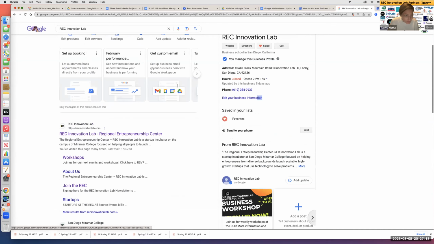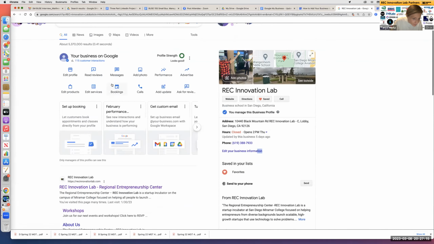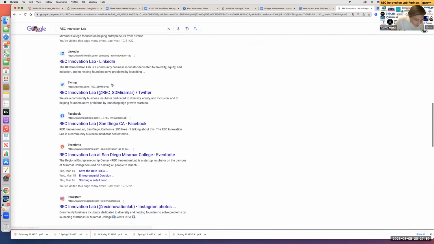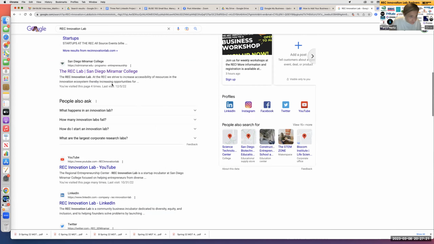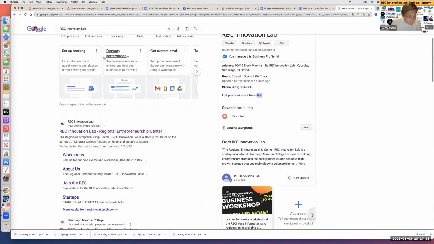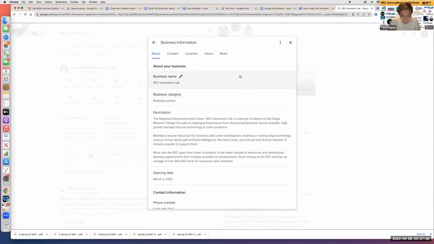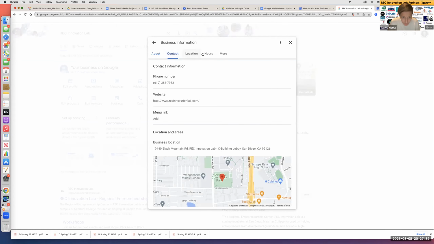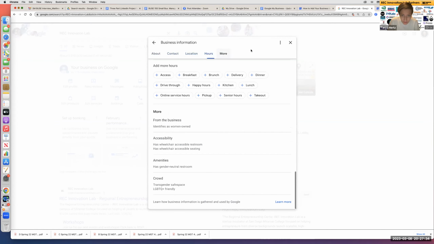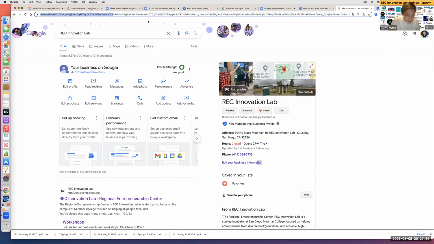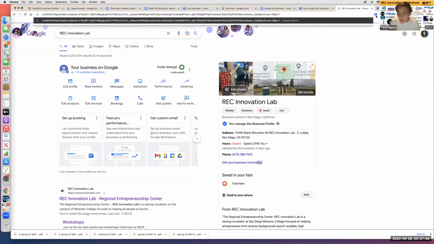I can't remember how to access that. Let me go back here again. Let's do your business on Google. And no, there's another way to do this. Oh, right here. I'm actually on it. So you would just go up to the top right here, Google My Business, and Command C, copy, and then paste that into the assignment.